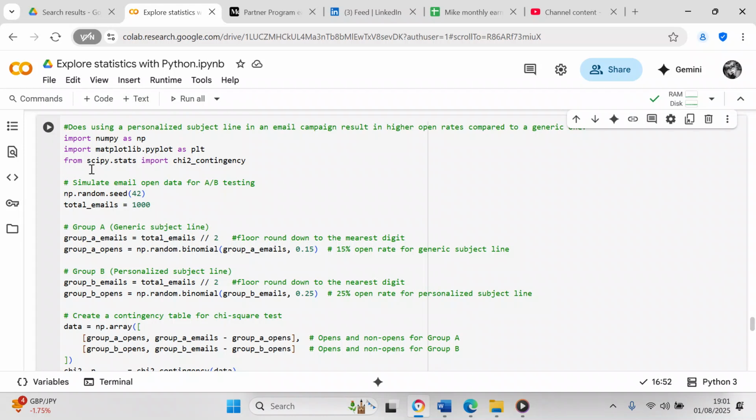After we've imported the libraries, we're going to simulate the data that we're going to use. The first thing we want to do is set the seed. The reason we set the seed is so whenever we run the program, it will always initialize to the same values, and the program will always run the same every time you run it. You set the seed by typing np.random.seed, and then you can put any number that you want inside the brackets. And total_emails equals 1,000. That means we're going to have 1,000 emails.